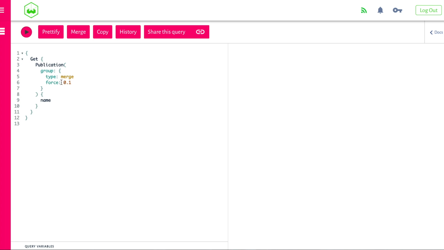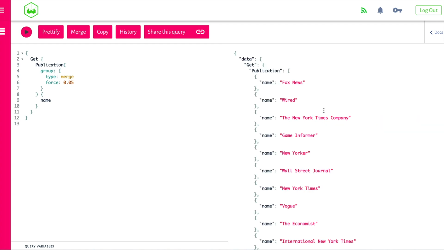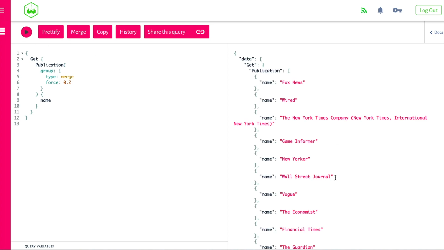So this idea of merging together the different publication names helps you cluster together publications that are roughly similar. As we show with this example of grouping the publications with this force factor, we group together the New York Times and the International New York Times. So we can change this force. If we make it smaller, it doesn't group them together. And if we make it stronger, then it will grab more articles in the cluster, or even stronger than that.